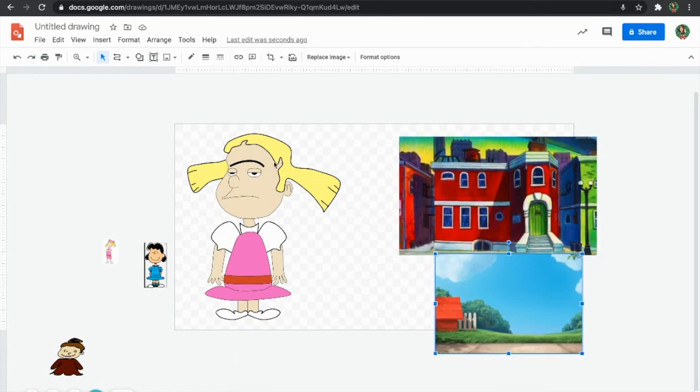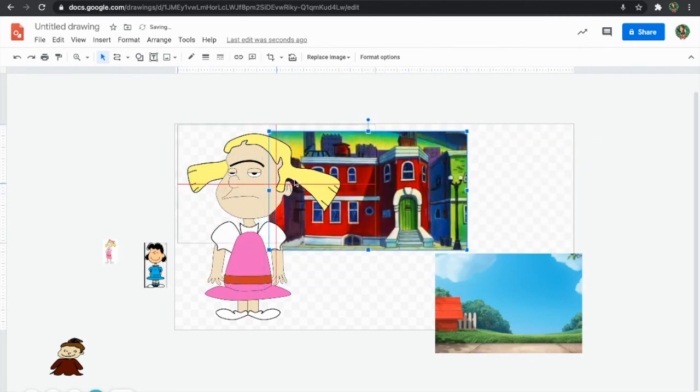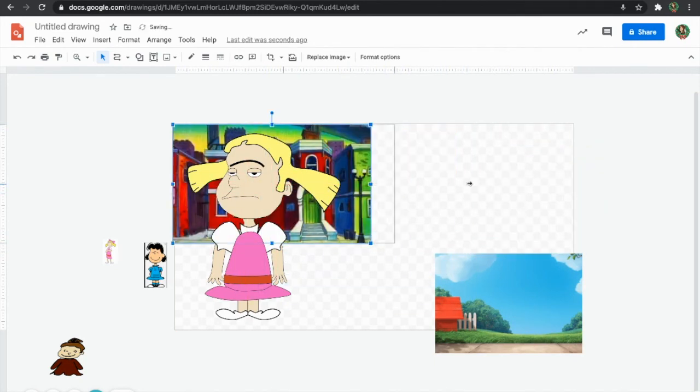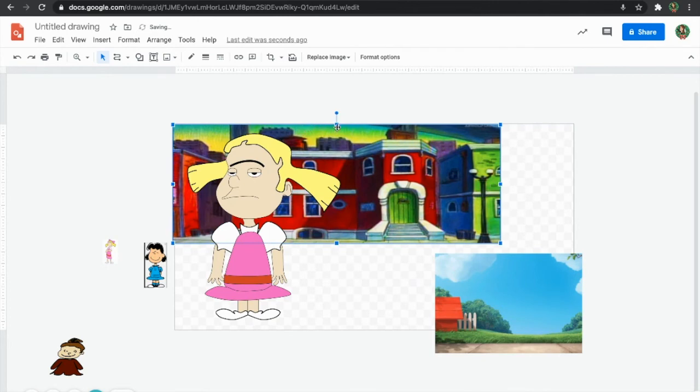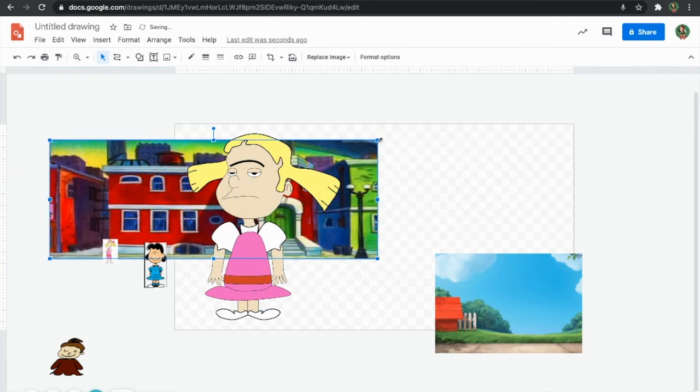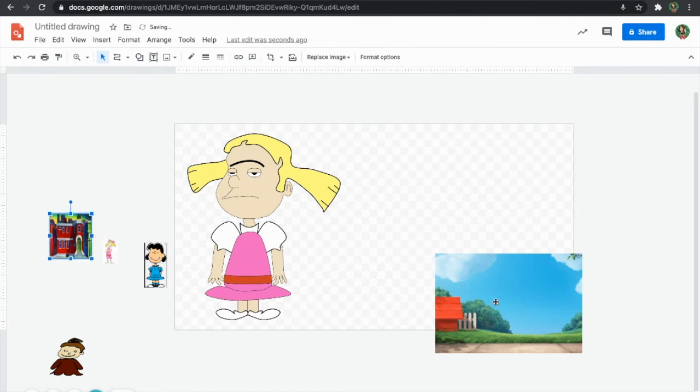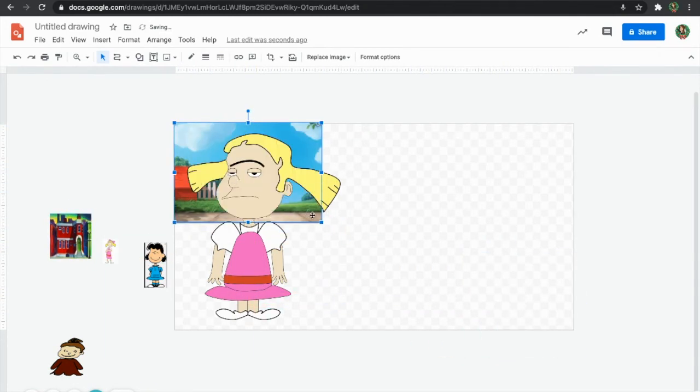Okay, so I went on Google and I found some background ideas. This first one is like a Hey Arnold landscape. It's kind of got that house that Arnold lived in. I don't know if I like this one so much. I'm going to move it out of the way. Then I also found a really cool one that looks like it's from a newer Peanuts movie. And I like this one because it's got this big open area, like literally just saying, put a character here.